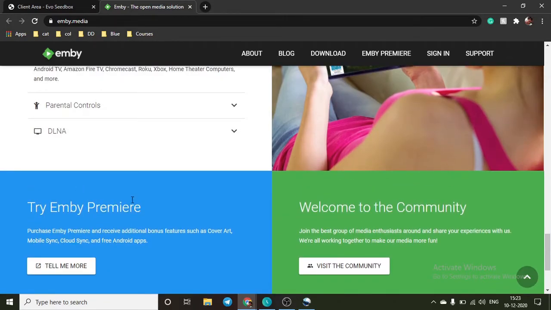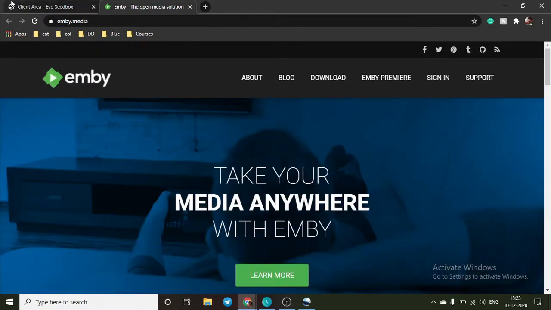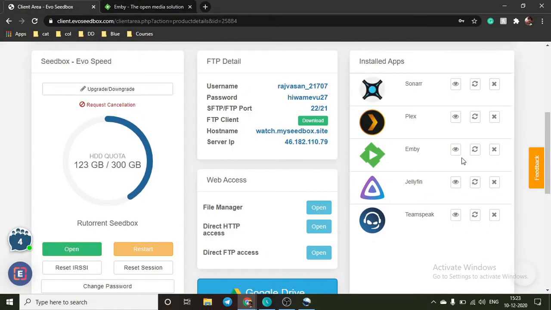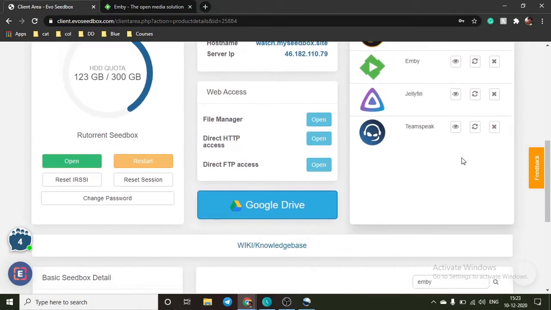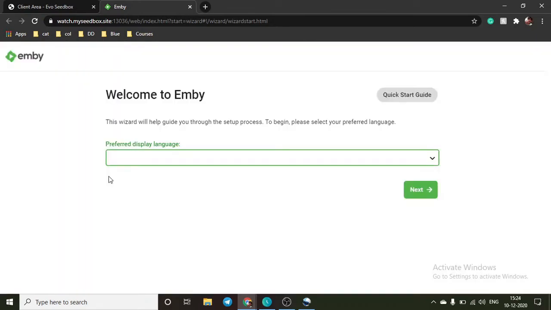And there is a premium version as well, but in this video I'm going to show you the free version, and that can help you to fetch files from the Seedbox directly. So our Emby is installed, and we'll just click on open. So this is Emby. First, we have to configure it so that it can fetch files from our Seedbox. Then and only then we will be able to stream our files on Emby.